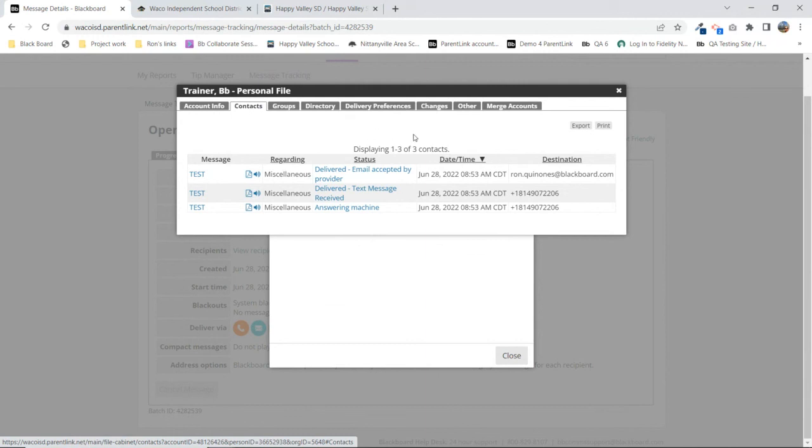I have to get information back from the phone carriers, Verizon, AT&T, whoever, and they'll send a message. All right, it went to an answering machine. Oh, it didn't get delivered or whatever. But once I get the information back, it appears here. I'll see the status. Yeah, email accepted by provider. Text message received. This other message went to an answering machine.